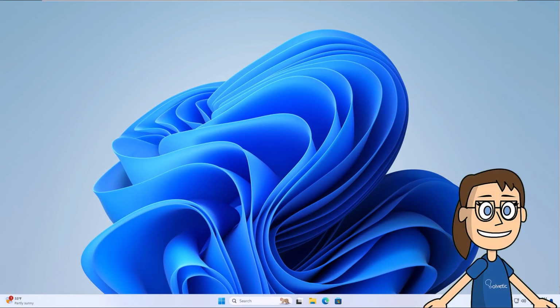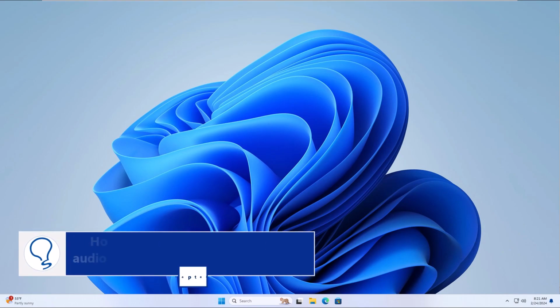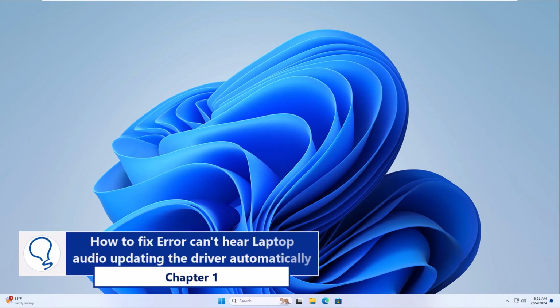Today in Solvetic, we will see how to fix error can't hear laptop audio. Chapter 1. How to fix error can't hear laptop audio updating the driver automatically.